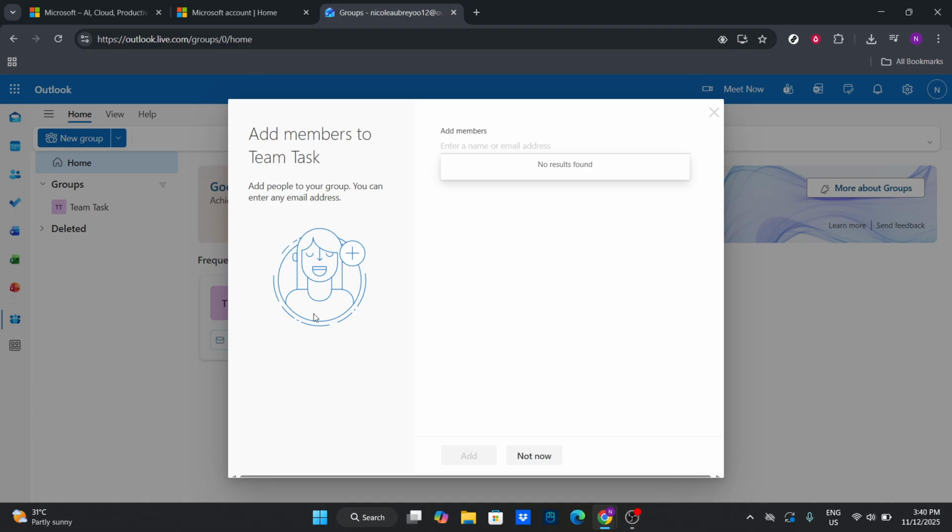And there you have it. By following these steps, you've efficiently set up a system within Microsoft Outlook to sync your team tasks, thereby improving your team's workflow and communication.